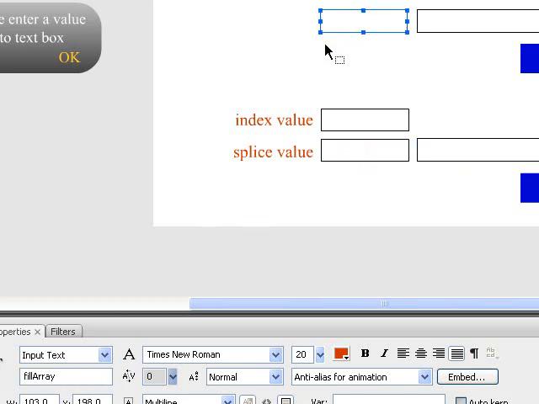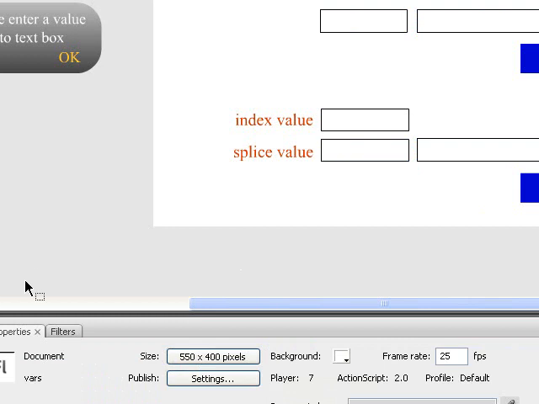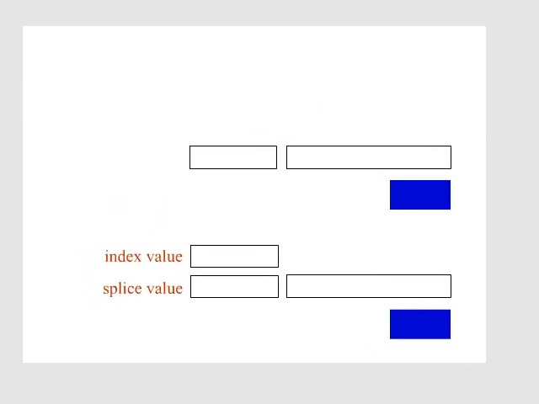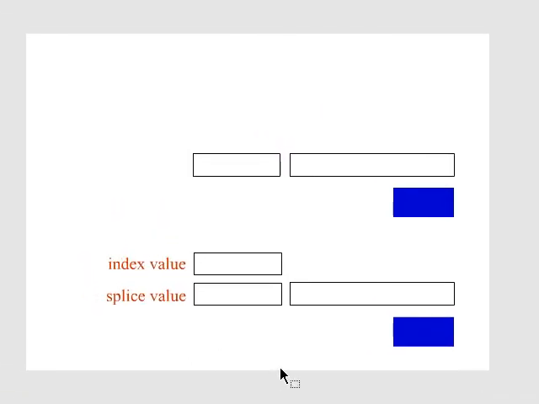Maybe I can just quickly mention this text box here is going to be called Fill Array, and that one is going to be called Array Output 1. Okay, that's all you need to set up to have this tutorial up and running.